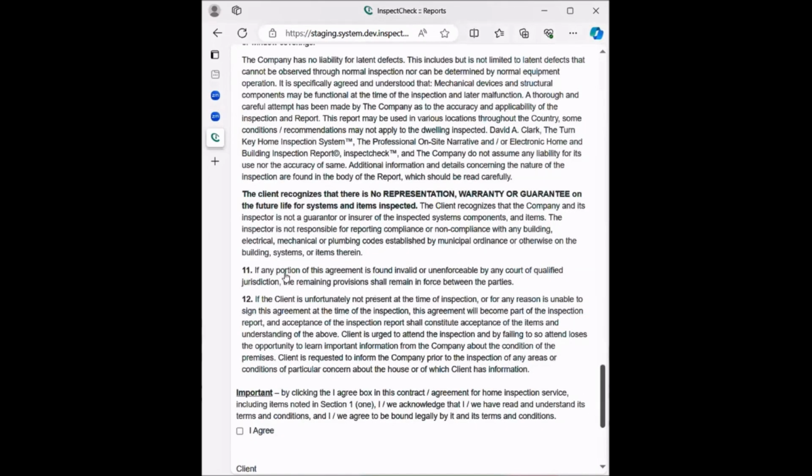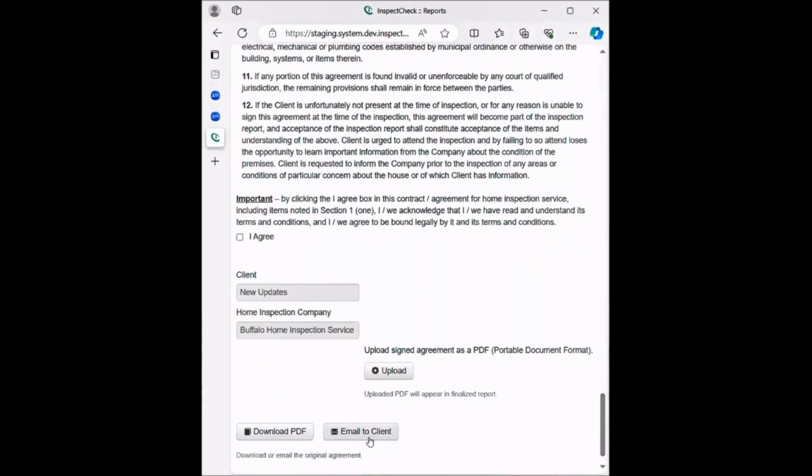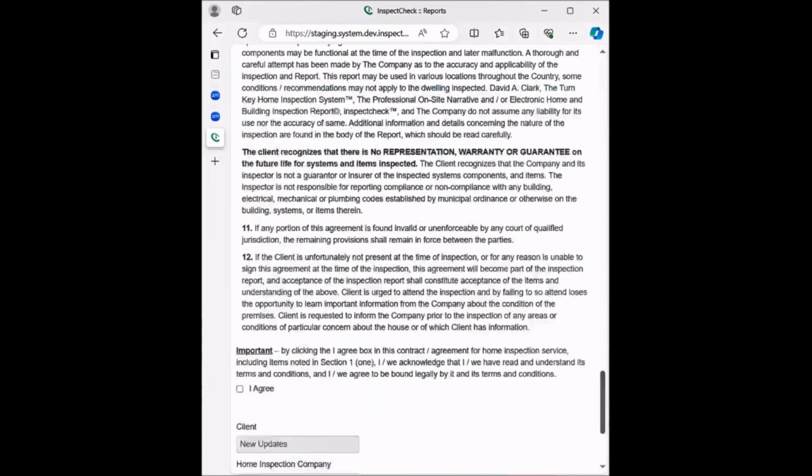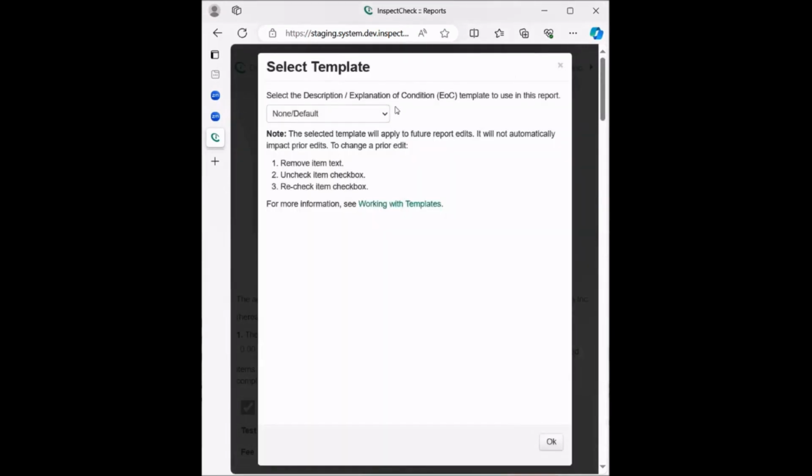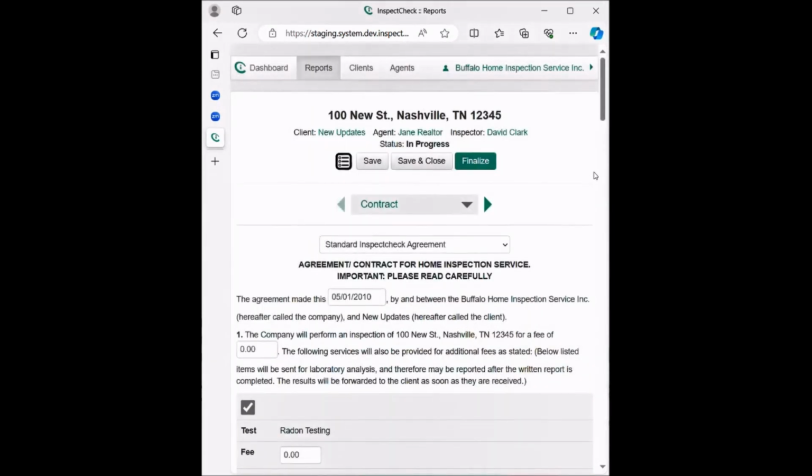All the way down, they can click I agree, they can sign it, whatever. You can still email it, download the PDF of just the contract. And again, whatever contract you have, it's right here at the top. That's our standard one, customized one, custom agreement, whatever one you have that you've already saved, or no agreement. So you select that. That really has not changed. On the top, there's our templates again. Click on that. That tells you which one, if you want to change it. Now would be the time to change it if you want to, because we wouldn't have made any notations on the report. Everything across the top is nice and clean.